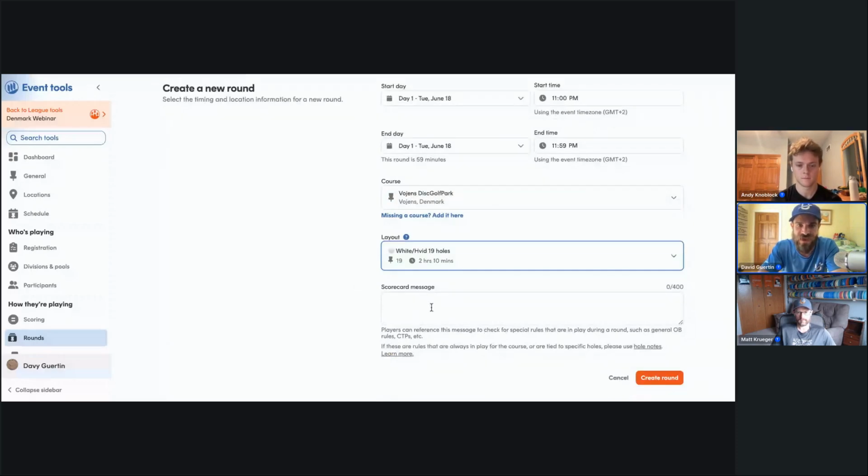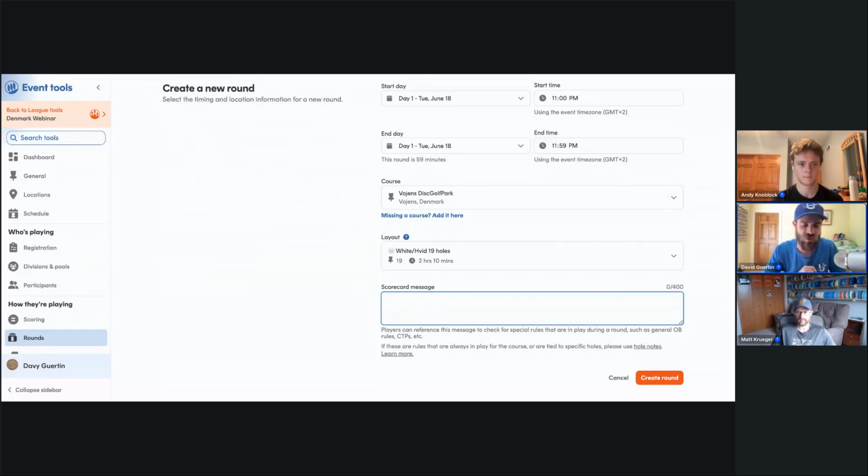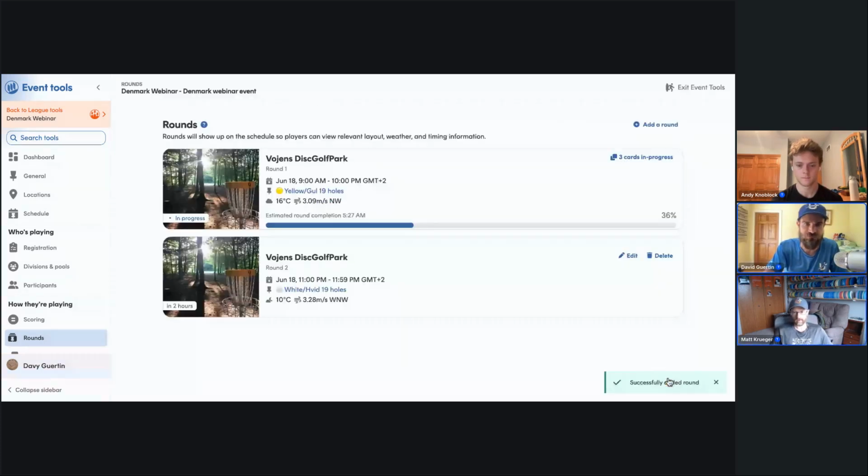The scorecard message is a nice place to include information about like what hole is the CTP, or if you're playing with some new OB rules, or you have any format changes that you'd like to be available within the active scorecard for players. The scorecard message is another communication tool that you can use for those types of things. For a little more context, if you do set a scorecard message, every player will see that when they open the scorecard. So they'll be forced to see it once.